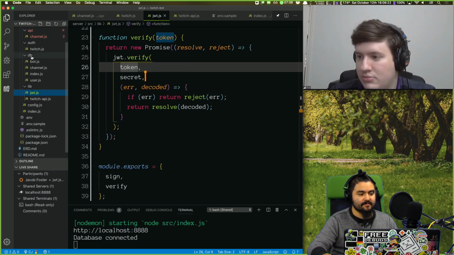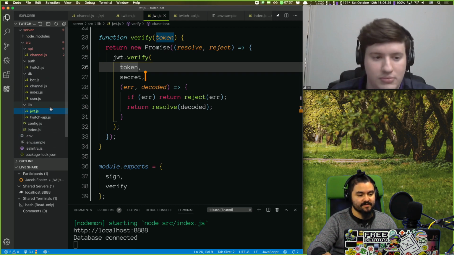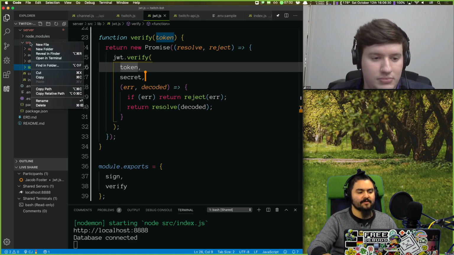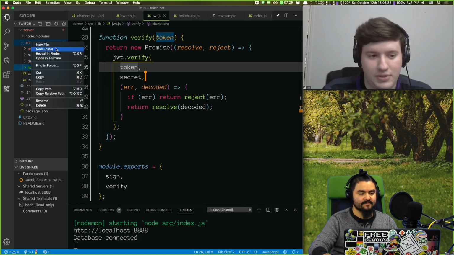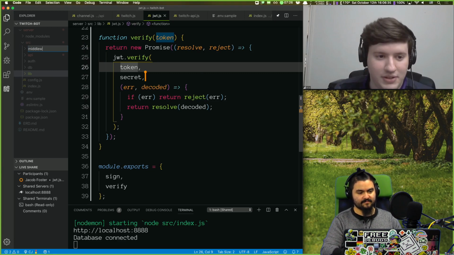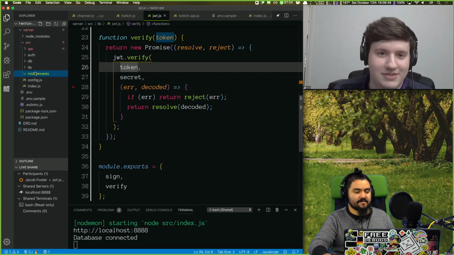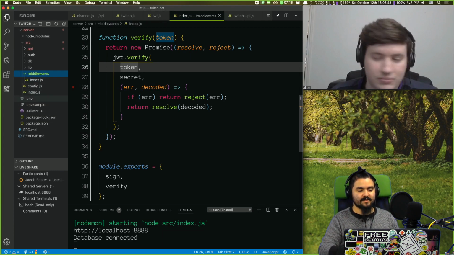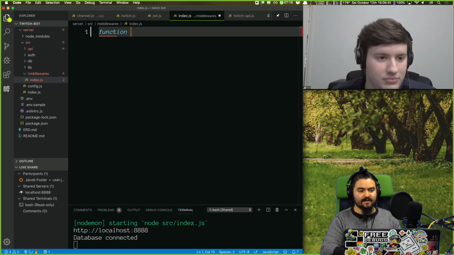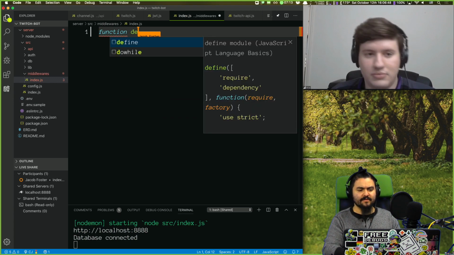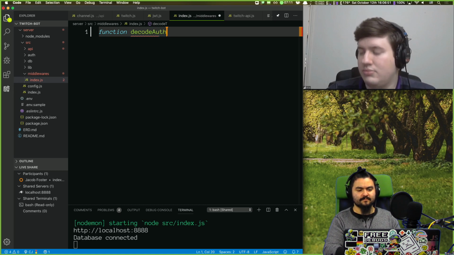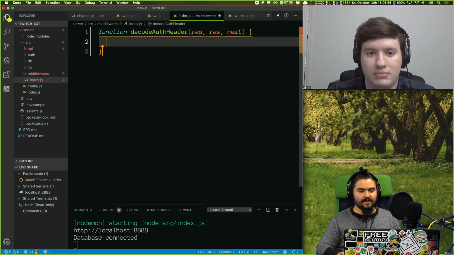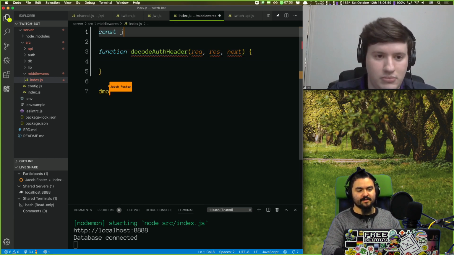So we probably need a middleware now to validate tokens on the incoming requests. Yep, sounds good. Do you like a separate middlewares folder? Yeah, sure. Whatever makes sense to you. I fully agree. Yeah, let's do it. For now, I'll just put them all in one file. We'll have a decode auth header middleware. Okay. And this file will bring in JWT.